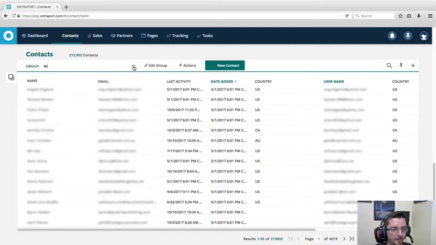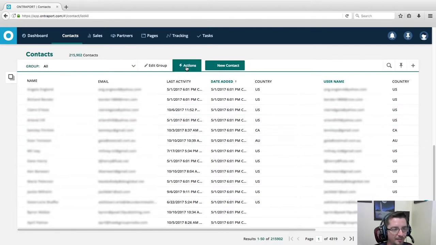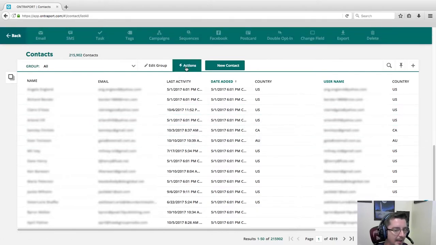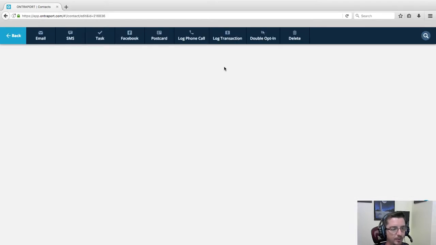To the right of the drop-down menu is a button that allows us to edit the current group. If we are in the default All Contacts group, clicking this Edit button will just create a new group. To the right of that is a button called Actions. Clicking this will show you the available actions that you can perform on a contact record, but the options will be grayed out until you've selected one or more contact records. The next button here is New Contact. I've never actually used this button because none of my contacts have been added manually.